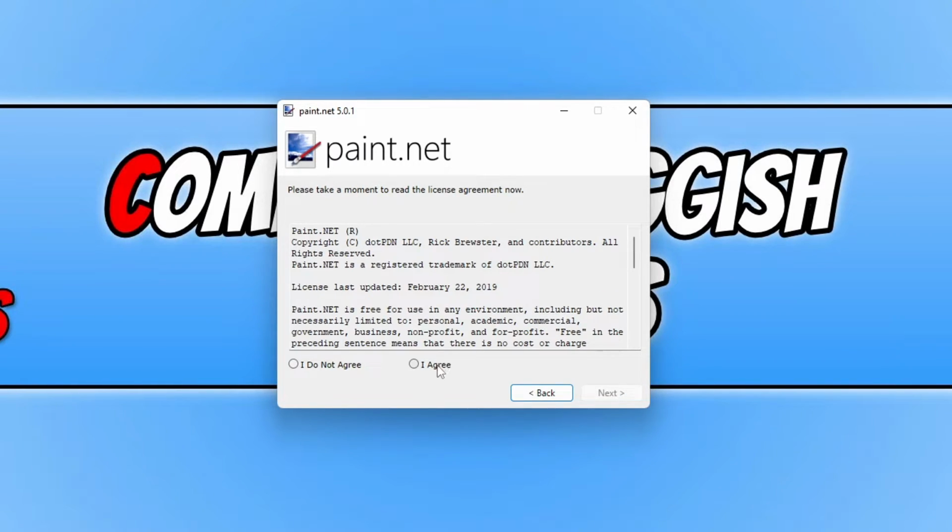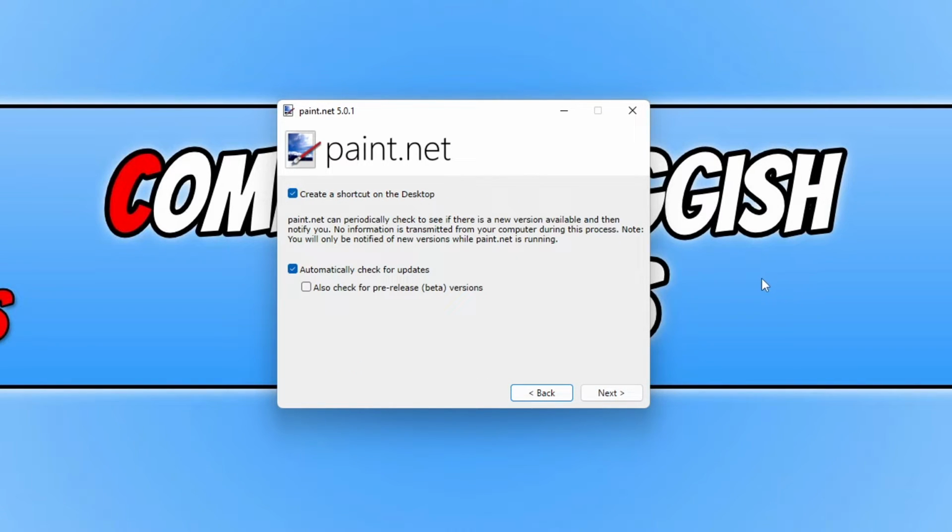You then need to agree to the terms. If you do agree, click on I agree and then go next. And you can now choose if you want to create a desktop shortcut for Paint.net, and you can also keep automatically check for updates ticked if you want it to always check for updates. So I'm happy with these options. Once you've chosen the options you're happy with, click on next.